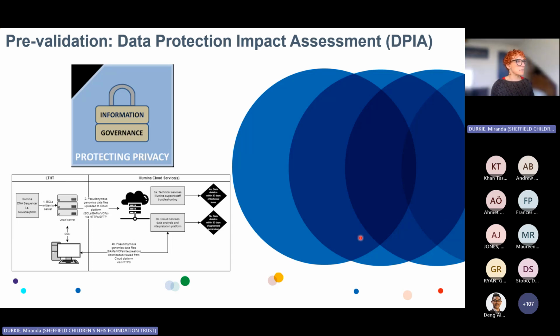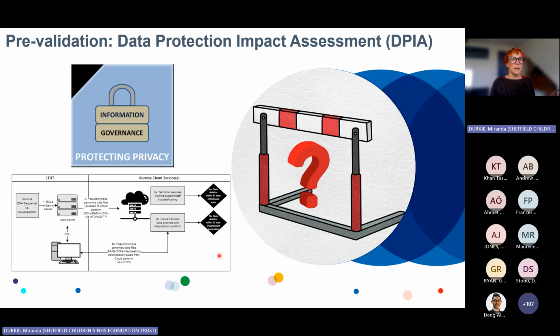So this is an example diagram from our GLH's DPIA showing that the data is pseudonymized, and then when it goes into the Illumina cloud services, it's also deleted, and we have measures like that, and that it's all in a very secure cloud environment.